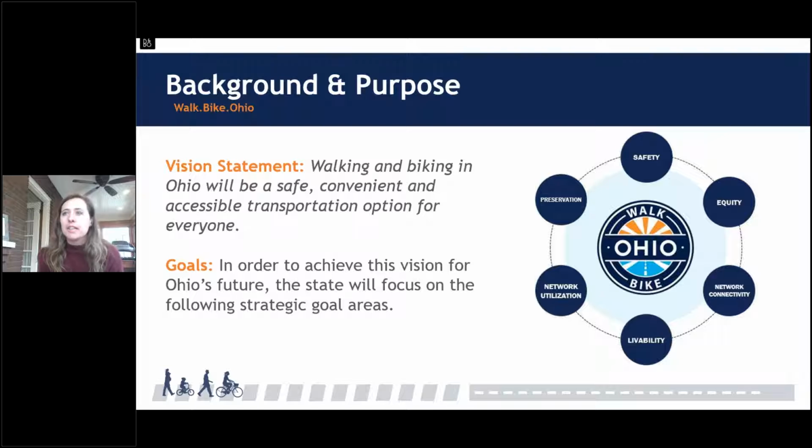All right, so just to give you a little bit of background, last year ODOT completed the state's first statewide bicycle and pedestrian plan, outlining the state's vision for walking and biking in the future and identifying a set of 6 goal areas tied to making this vision a reality. So our vision is that walking and biking in Ohio will be a safe, convenient, and accessible transportation option for everyone. And the 6 goals that have been identified are on the right-hand side of the screen, really focused on safety, equity, connectivity, livability, network utilization, and preservation.